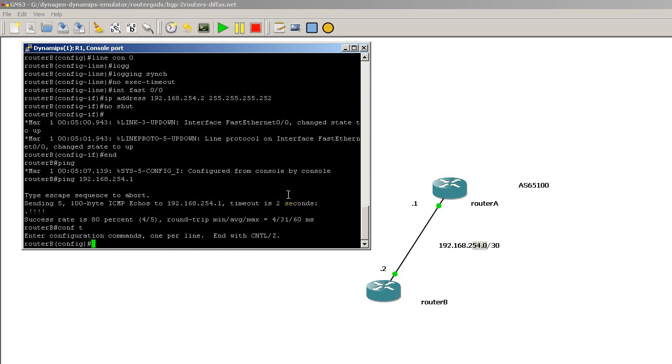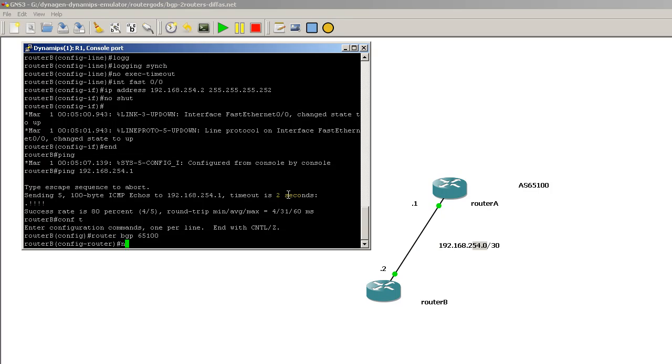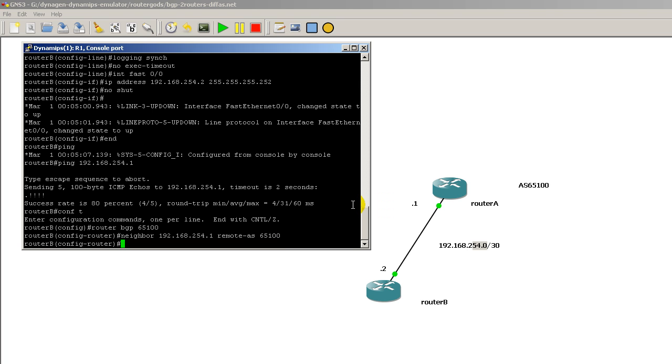Conf T, router BGP 65100. Put in a neighbor statement 192.168.254.1, remote AS 65100. So you're on router B, your neighbor is the .1 address right there, remote AS 65100. So this is known as internal BGP or iBGP because you're in the same autonomous system. Going to hit enter there.